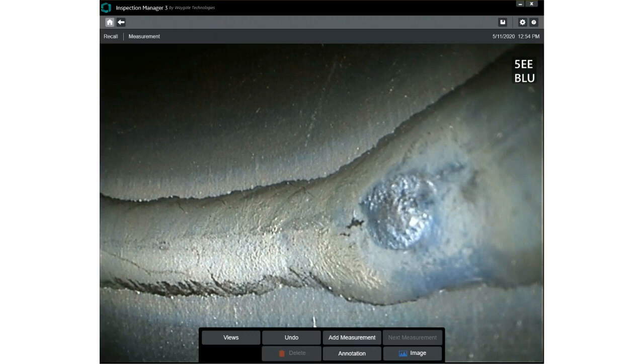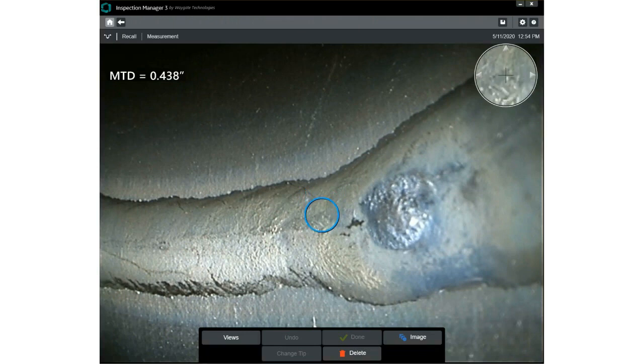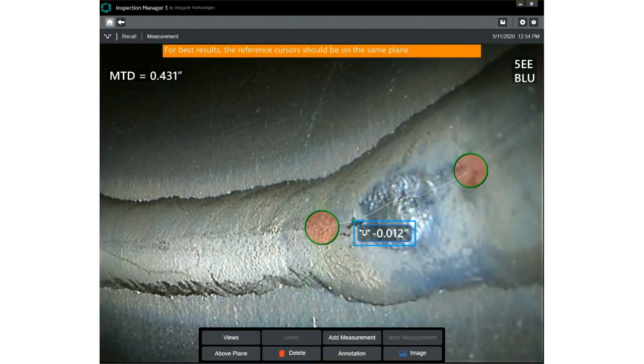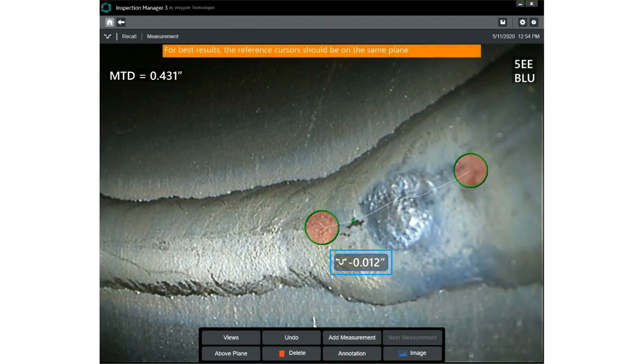Next, I will evaluate this strike point by adding a depth profile where I can place 2 cursors, and between those 2 points on a plane, it will pick the highest or lowest point. So you'll notice it does not have a crosshair because it's using this data to establish a point on this plane. I can place the second cursor across on the other side of the strike point, and you notice that it's picking this area is 12 thousandths of an inch.